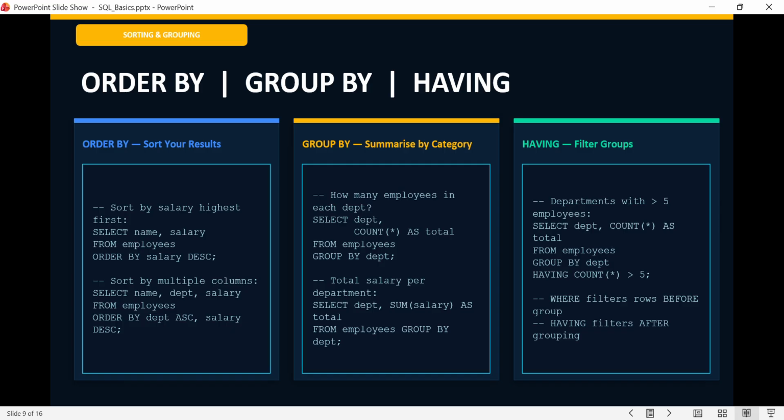HAVING, filtering groups. HAVING filters the results after grouping, similar to WHERE, but for groupings. This is one of the most commonly confused concepts in SQL. So let me be very clear. WHERE filters individual rows before grouping, HAVING filters groups after grouping. You cannot use aggregate functions like COUNT or SUM in a WHERE clause.